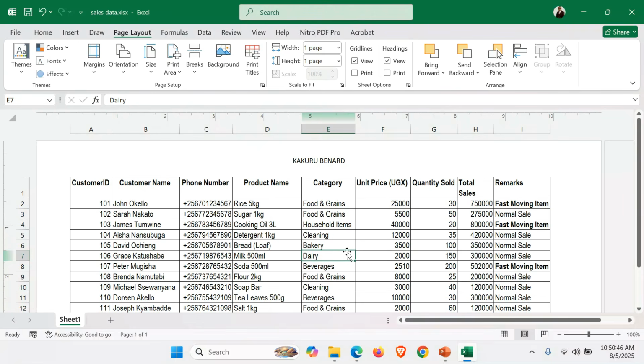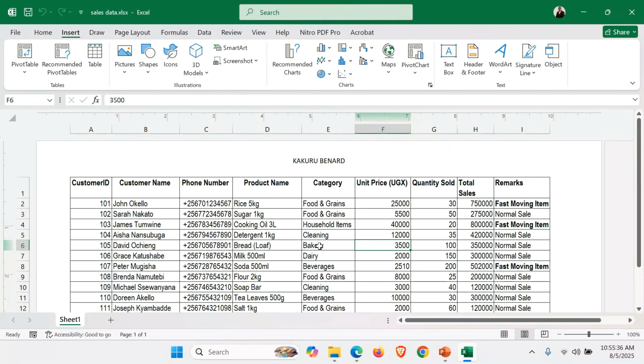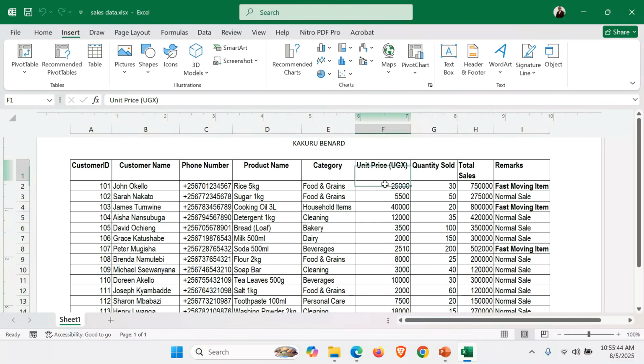We save changes. Next, one can think of putting at least a UGX symbol because you are seeing unit price in UGX. So I can highlight the column for this unit price.